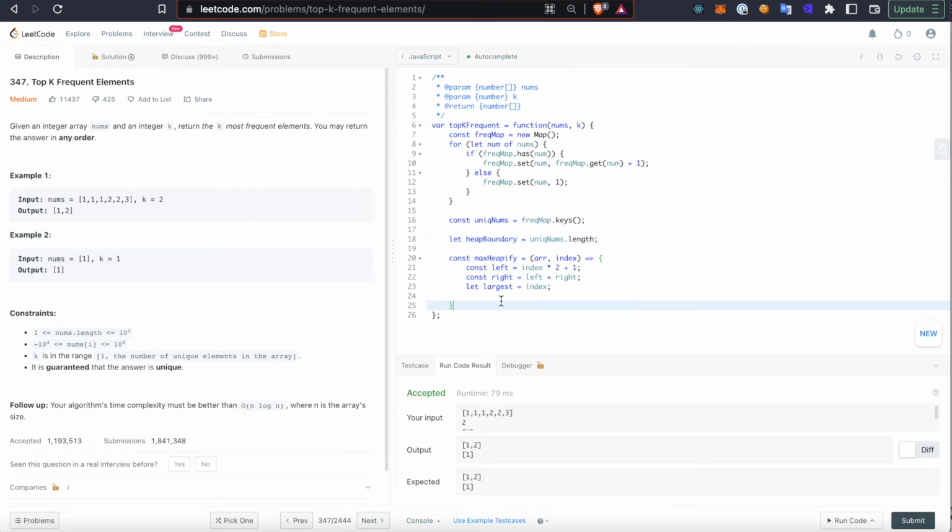to keep those numbers safe and locked in. So if left is less than our boundary and freq map dot get our left is greater than freq map dot get our largest, then that means that we actually have a number that has higher frequency. Largest equals left. And do the exact same thing for the right side.